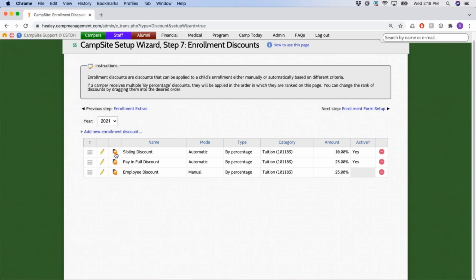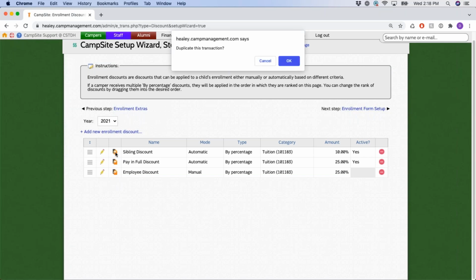If you double click on this little orange icon, it allows you to create a copy or duplicate the transaction. So again, if you have a transaction or a discount that is very similar, maybe you're just changing one criteria point or you're just changing the amount slightly, then it's a lot easier to duplicate the transaction as opposed to creating them all from scratch every time. So just keep that in mind.